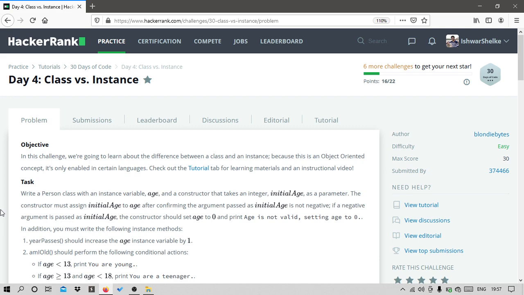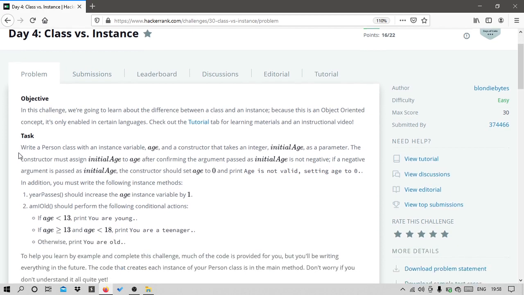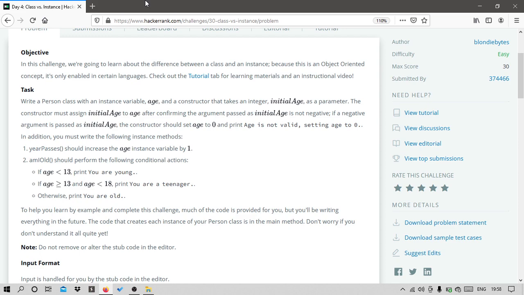Today we will be solving the day 4 challenge of 30 days of code, which is based on classes and instance. The objective of this challenge is to make you aware about classes and instance. The task of this code is as follows.